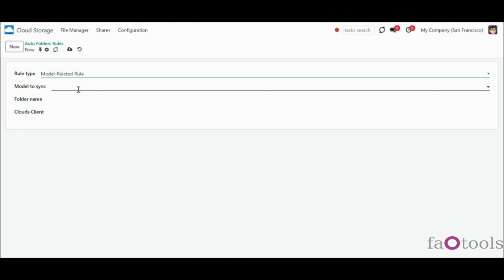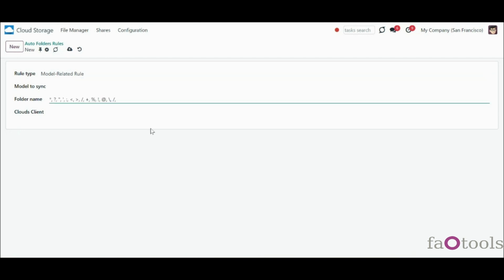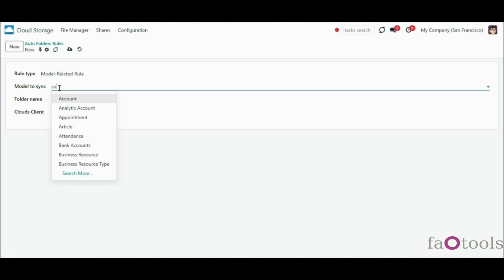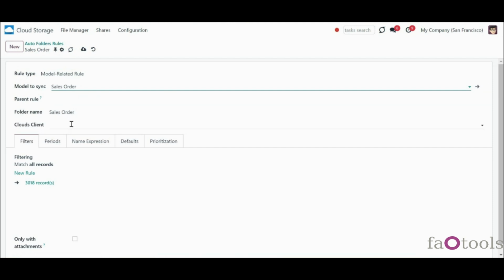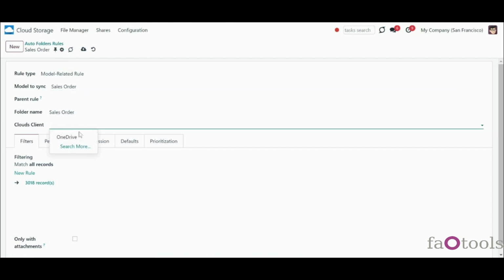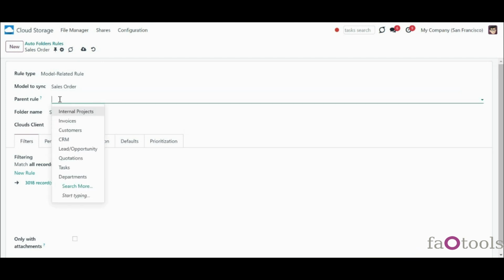Choose the folder name. Avoid using the following symbols, as they will be replaced with the slash as soon as you save the rule. It is done to avoid conflicts with file systems. The name should include less than 100 symbols. Choose the related model to sync. If there is at least one cloud client connected, then you may assign it to sync the folders with attachments, or leave the field empty if you don't want to sync them.